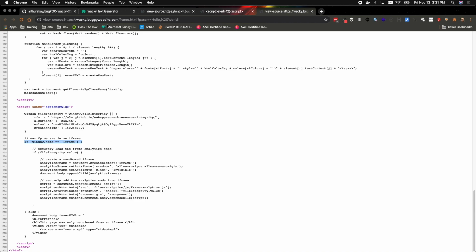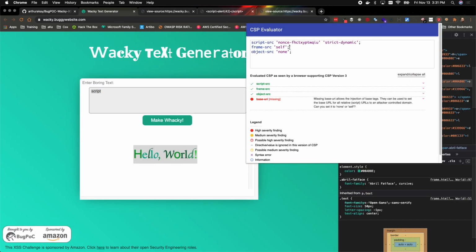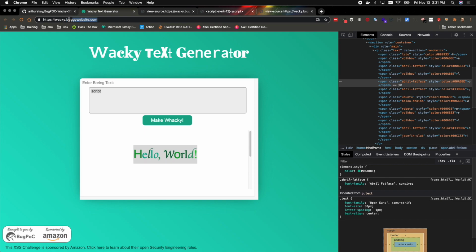Now, what we did notice a moment ago was that if we look at the content security policy, frame source is set to self, which means that in order to use this inside of an iframe, we have to be on the same origin as the domain for that frame HTML. So if we're going to be using frame HTML, then the iframe pointing to that file also has to be on wacky.buggywebsite.com. So I can't just shove an iframe on my local host and have this work.